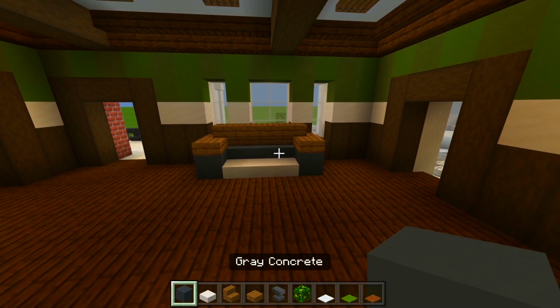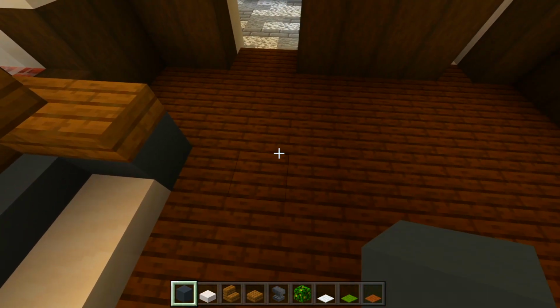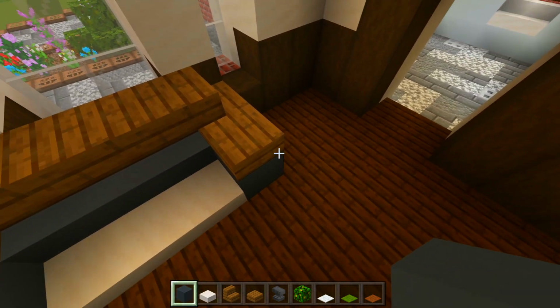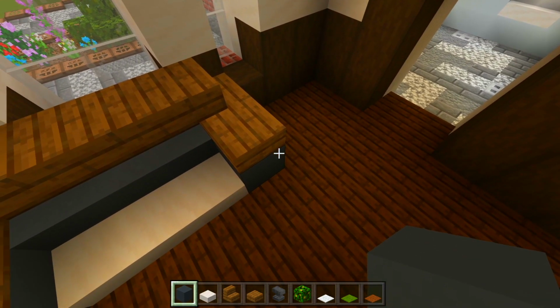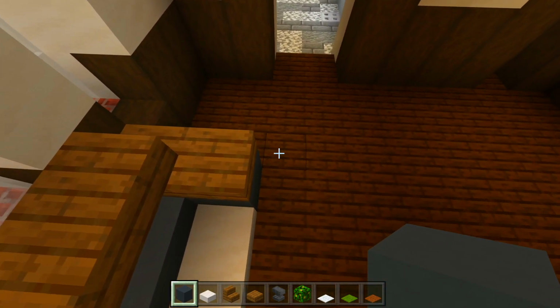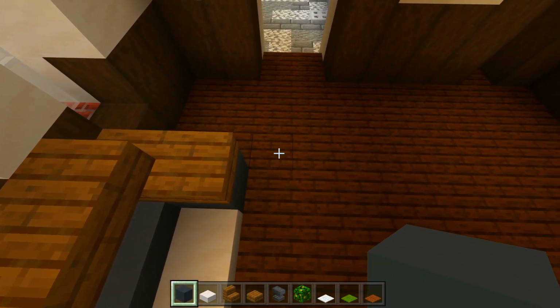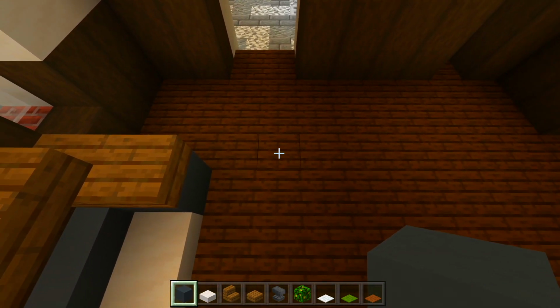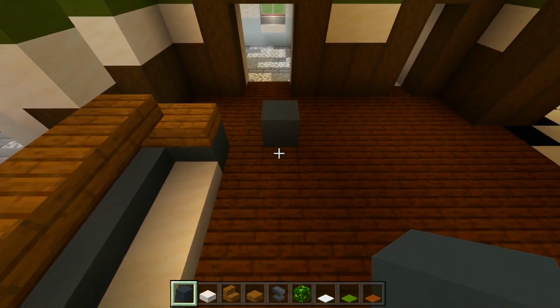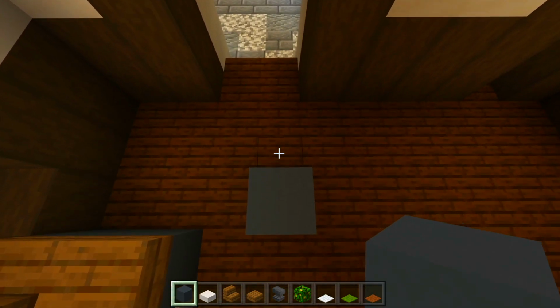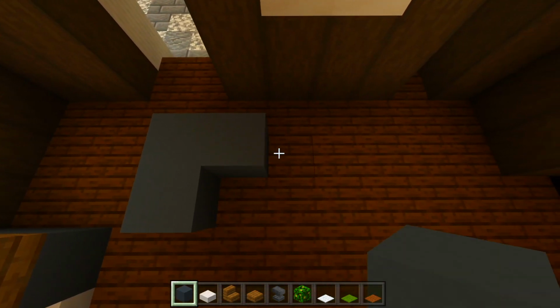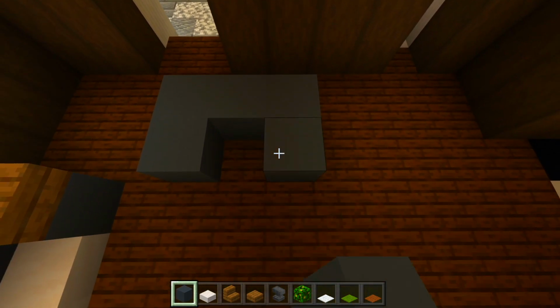Switch back to the gray concrete. And I'm going to start right here. So when we look at the corner of the couch, we have a block right here that's from the corner of it. So we want to make sure to go over 1 more space. So we're on this block. You can place a gray concrete block there. Another one behind it. 2 more towards the right. And another one on this side.